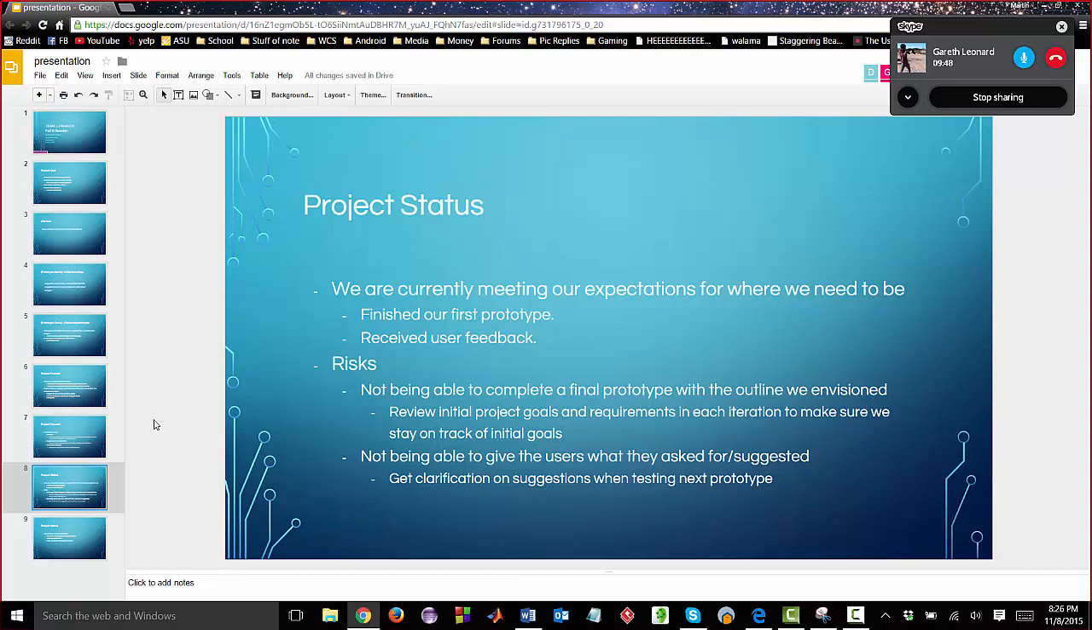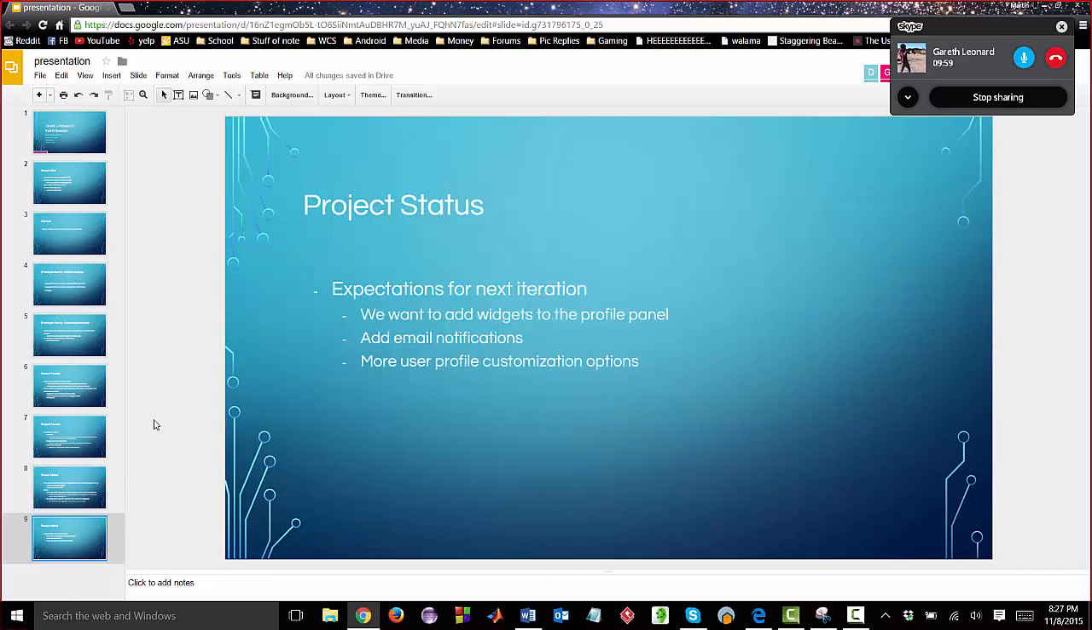This challenge presents us with some risks that could prevent us from delivering on our final prototype that has all of the features and the functionality that we had originally envisioned. Now we will start working on implementing the changes our focus group suggested.